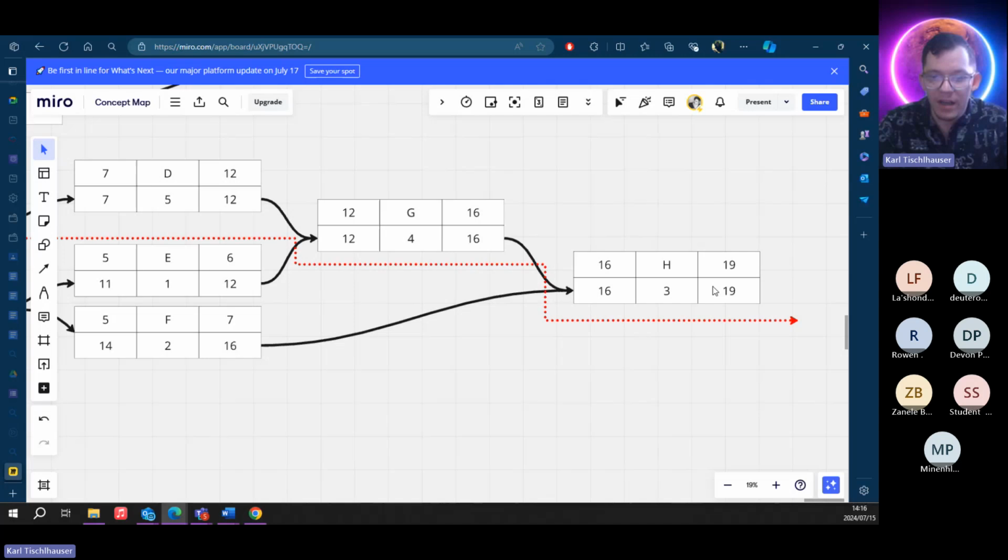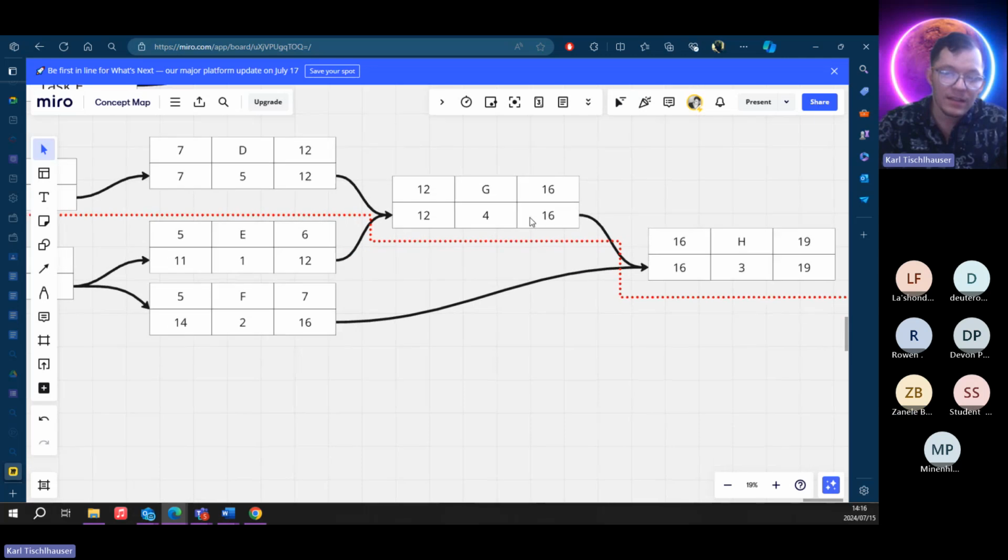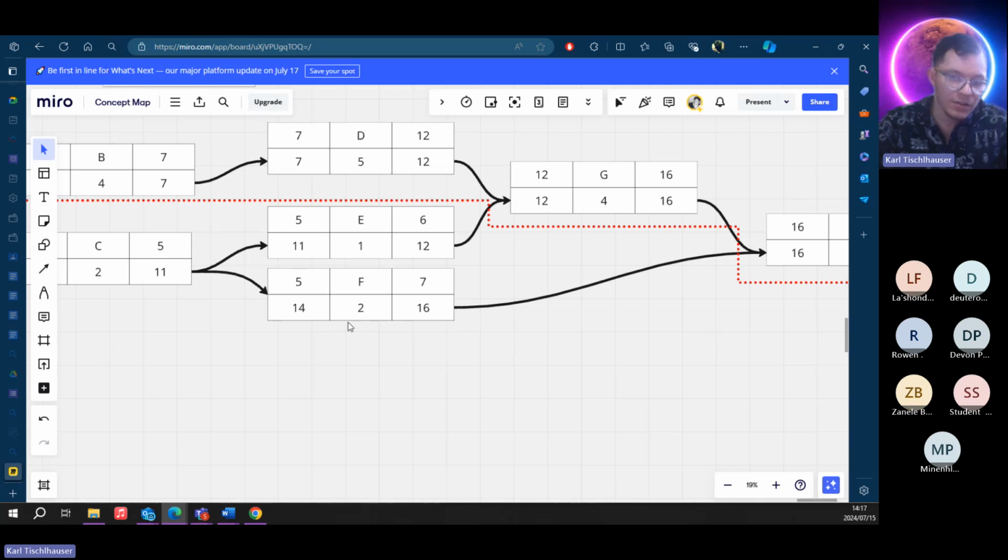Then you minus, so 19 minus the 3 gives you 16. You plug the 16 in backwards. So you see that the linkage here between H and G and between H and F means you must put the 16 and the 16. Then you start minusing. 16 minus 4 is 12. Put the 12. And then you minus on the bottom here. So 16 minus 2 is 14. And then you have two numbers here.